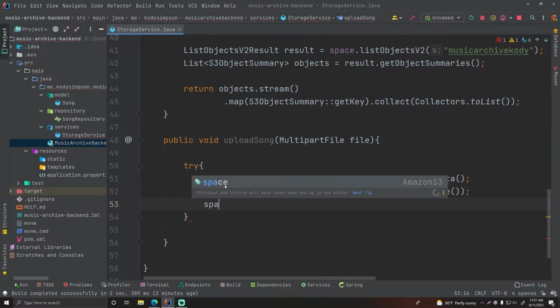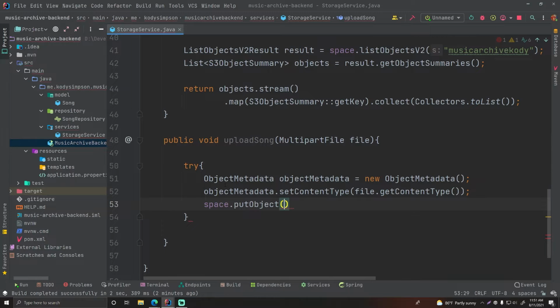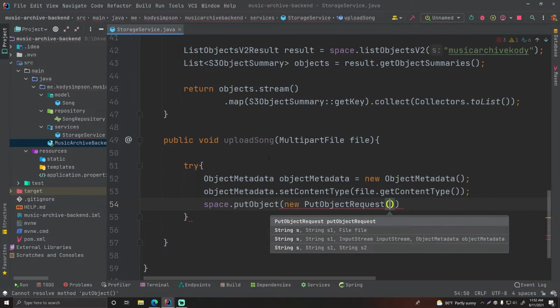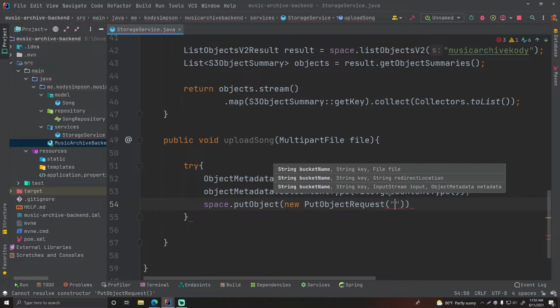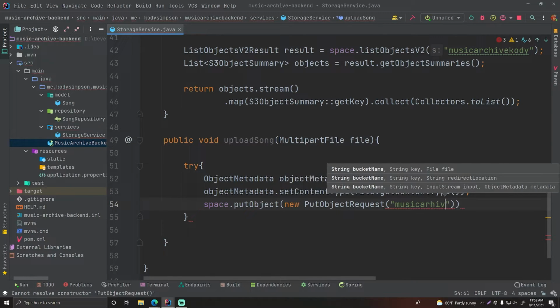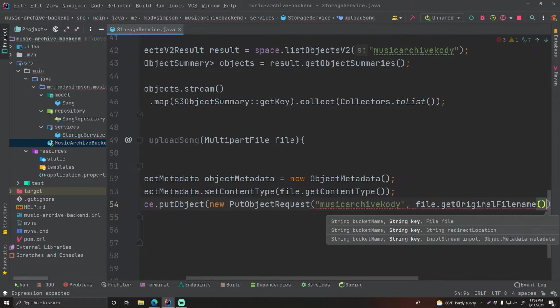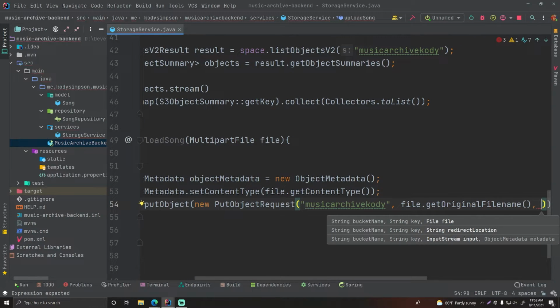Anyway, so now we're going to do space.putObject. First thing we need is the object. We're going to get an object request, so a PutObjectRequest, new PutObjectRequest. The first thing is the bucket name, which we know is music-archive-cody. The key is going to be, as you know, the name of the file. So we're going to do file.getOriginalFilename. This will give us the name of the uploaded file, not getName, I believe that gives you something else. So do getOriginalFilename. There we go. And the final thing we need is the file itself.